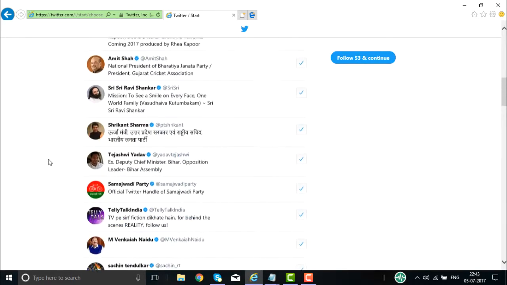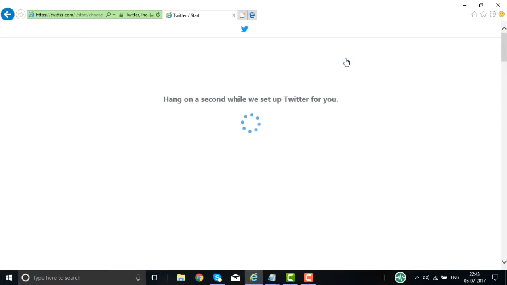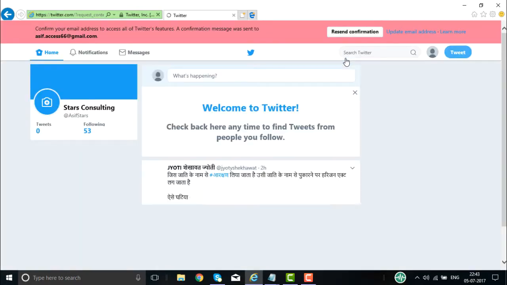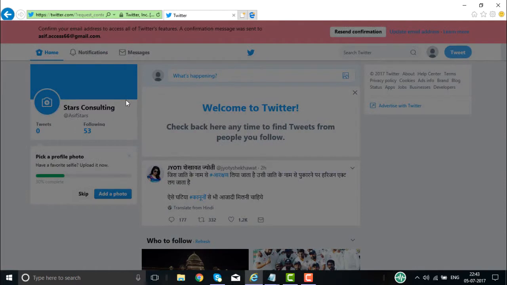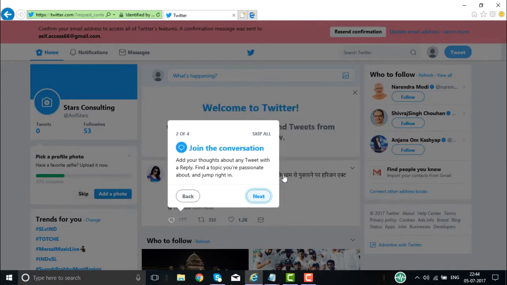These are some of the options that Twitter is giving me. Let us say I click on select. I can select all, continue, and click on continue. Right now we are in the account. It says welcome home. This timeline is where you will spend most of your time getting instant updates on what matters the most. These are some of the options that it is showing.